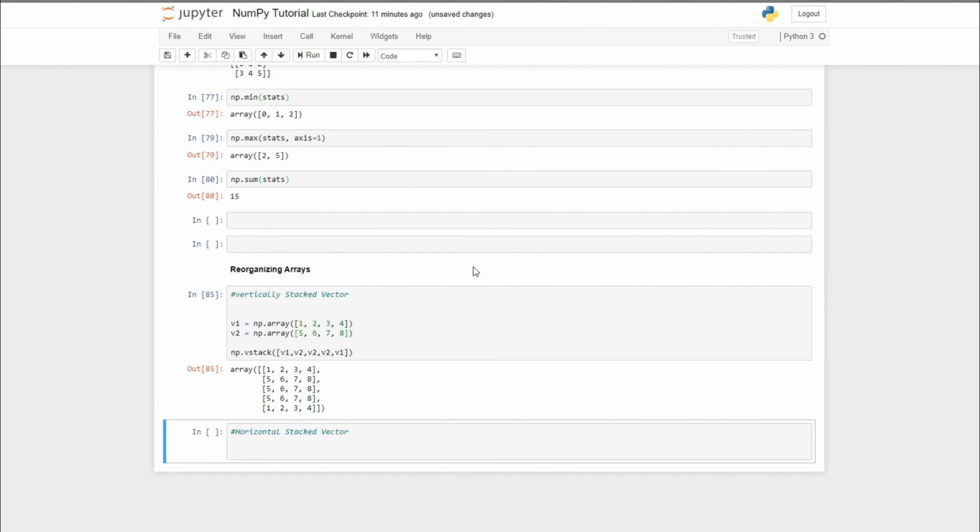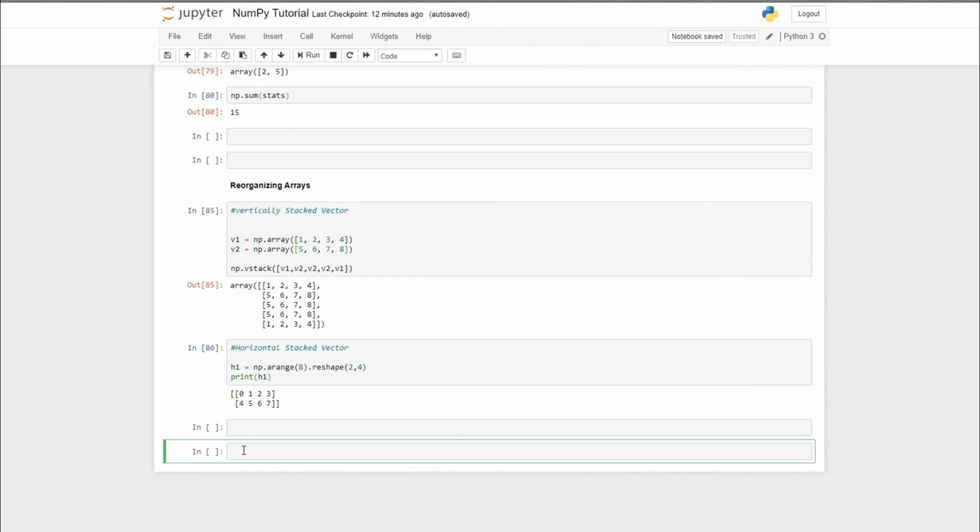Similarly, for a horizontal stack vector, we want the exact same number of rows in every matrix. That doesn't mean every matrix should contain the same number of columns, but it should contain the same number of rows. Let me declare h1, which will be np dot arange 8, for 8 elements, and then dot reshape 2 comma 4, and print h1. You can see it is a 2 by 4 matrix with 2 rows and 4 columns.